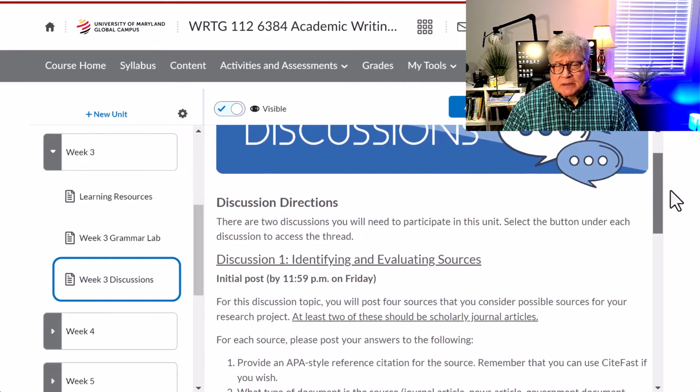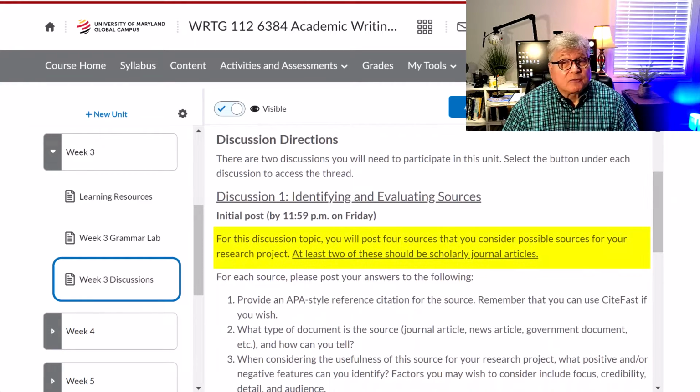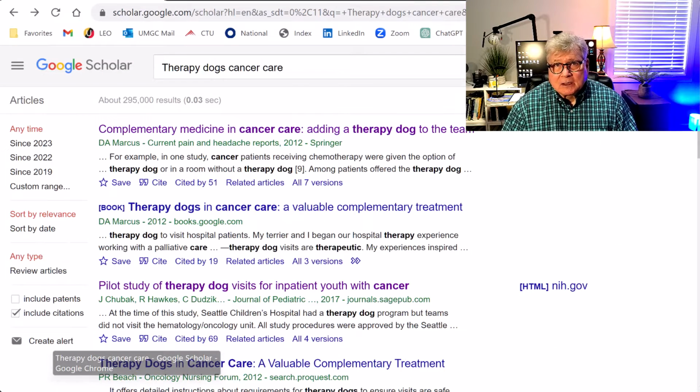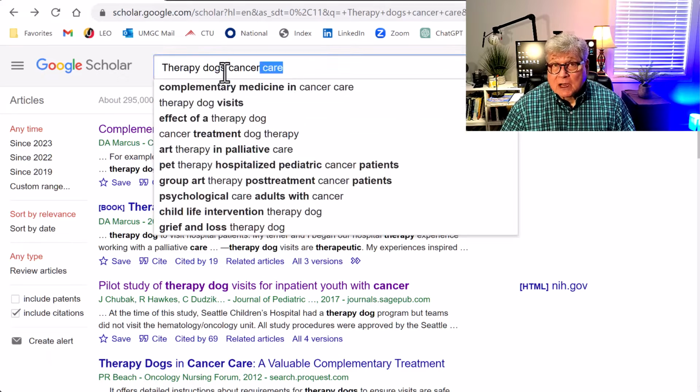In your first DB, your goal is to find 4 possible sources for your research project. And remember, at least 2 of these sources should be from scholarly articles found in the UMGC library. That's why I highly recommend using the website Google Scholar, which you see here, and is found at scholar.google.com. The sources you find there can also be found in UMGC's library.